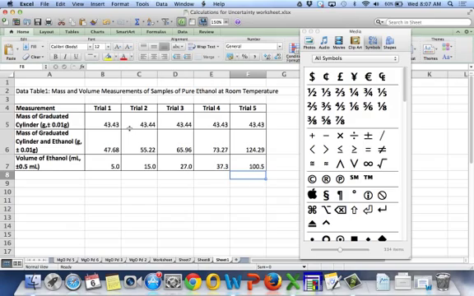And then I save it just in case something would happen to my computer and I would lose my data. So I save every now and then.